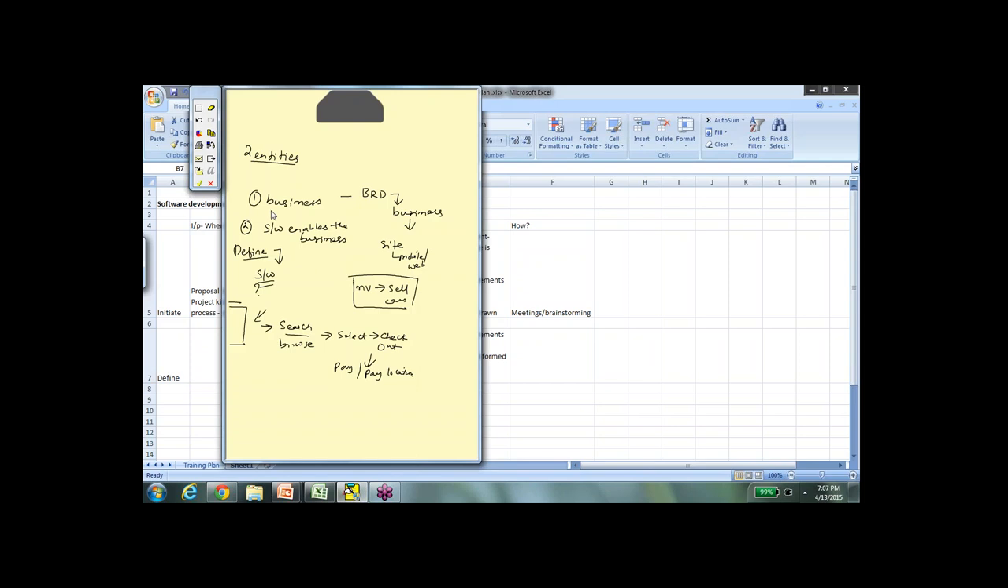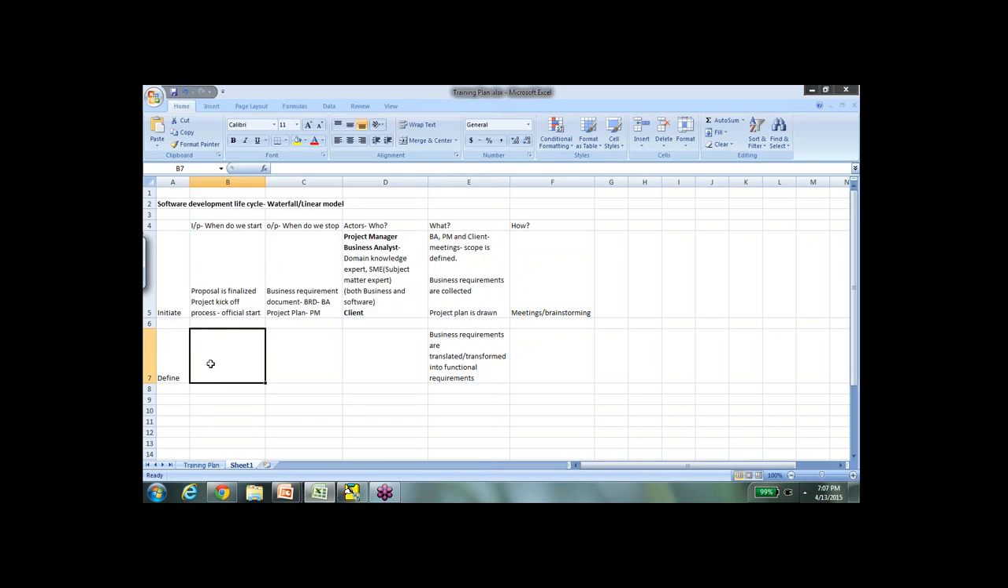How can a particular software accomplish a business requirement? So the business requirements are translated into functional requirements in the define stage. The input for this is clearly a business requirement document. Who is involved here? Usually this stage is carried out by the business analyst and the development team, because they will have to develop the software. So the development team and the business analyst make a combined decision on how they can transform the business requirements and incorporate them into the system as system or functional requirements.